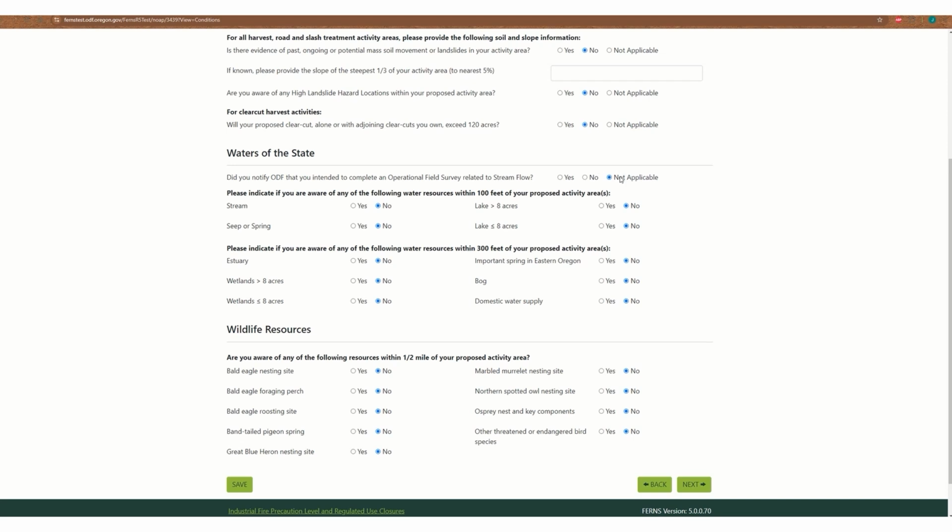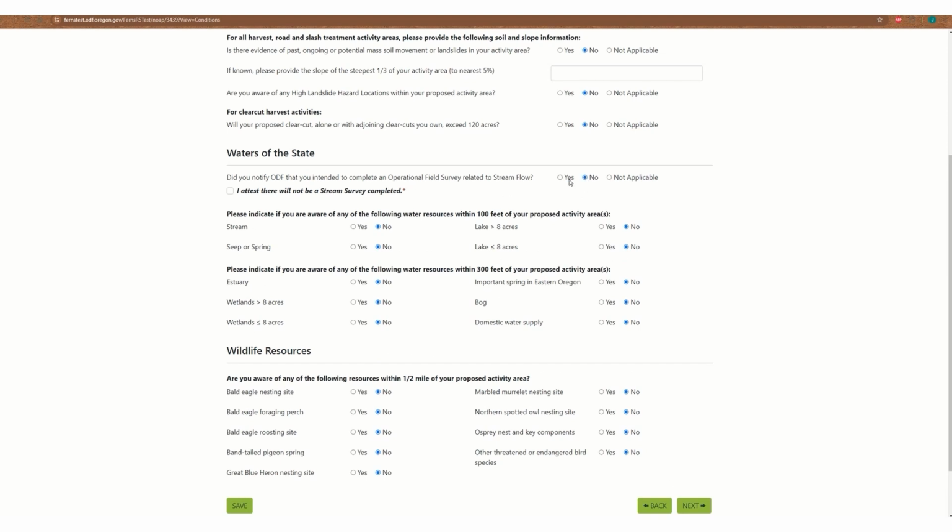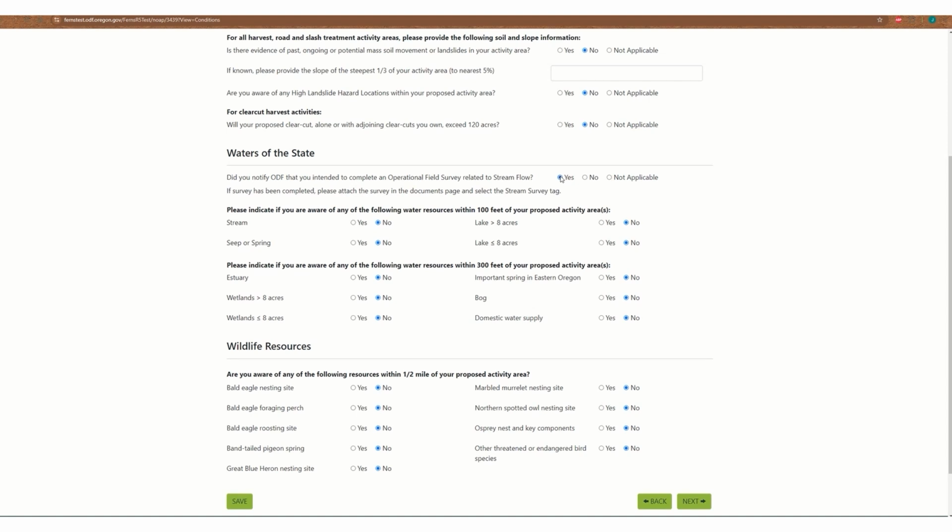So if it's not applicable, you're not going to do it, you don't have to do anything here. If you are definitely not going to do a field study, you can select I attest there will not be a stream study completed, and then you're done. If you are going to do a stream survey, you can attach that stream survey to this notification for review by the forester.